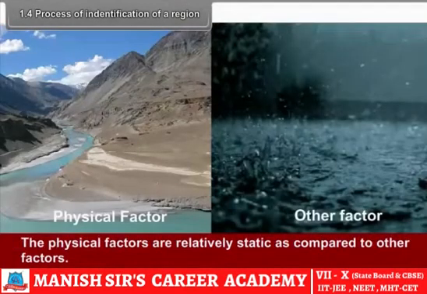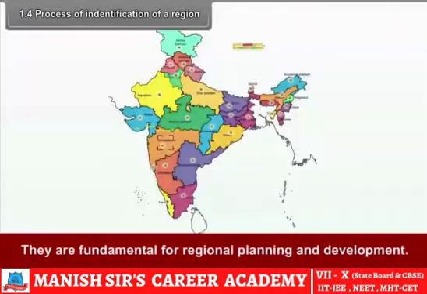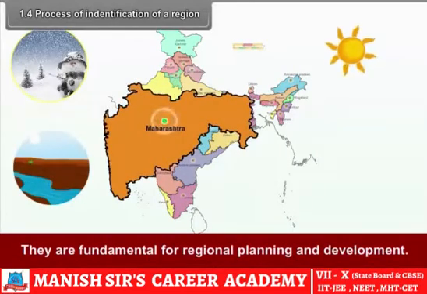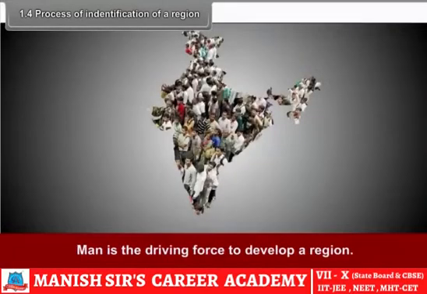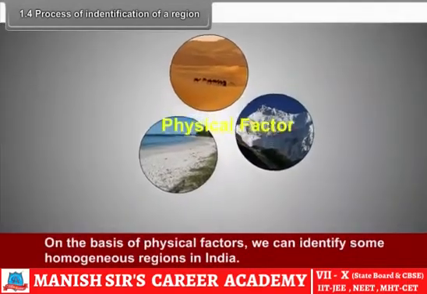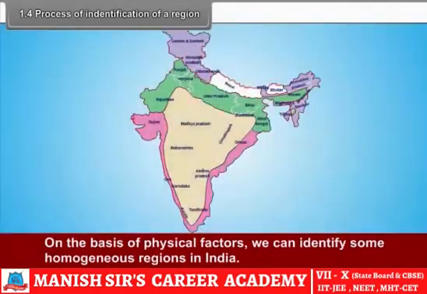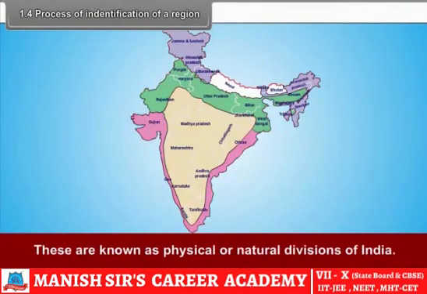The physical factors are relatively static as compared to other factors. They are fundamental for regional planning and development. To solve various problems, it is necessary to have small regions. Man is the driving force to develop a region. On the basis of physical factors, we can identify some homogeneous regions in India. These are known as the physical or natural divisions of India.